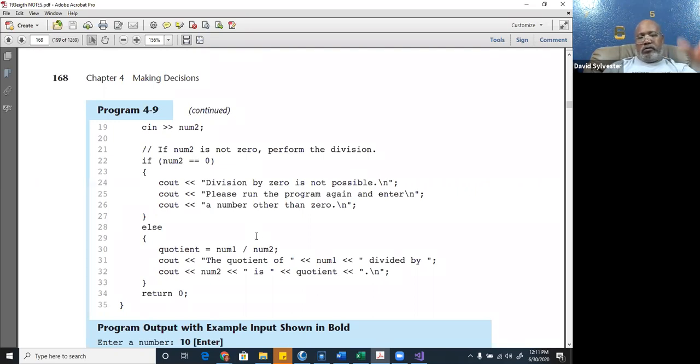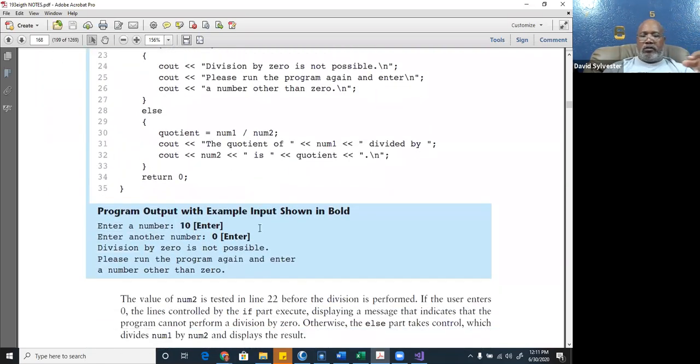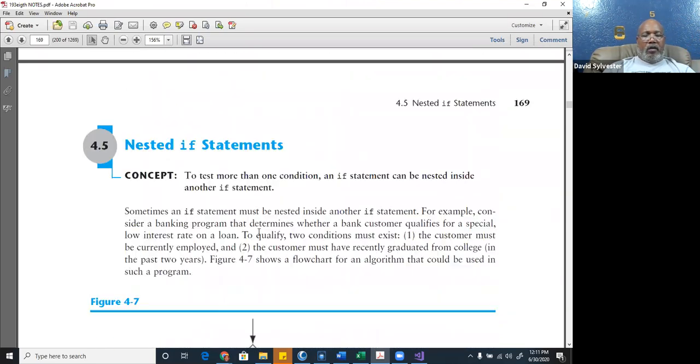All right? So that's just a little program that protects you from getting some kind of error where you divide the number by 0. That's all that is. All right?